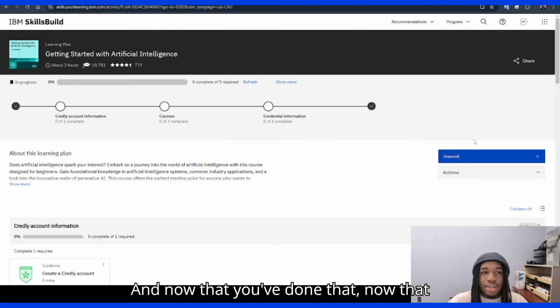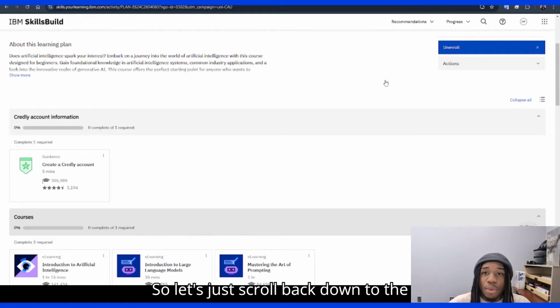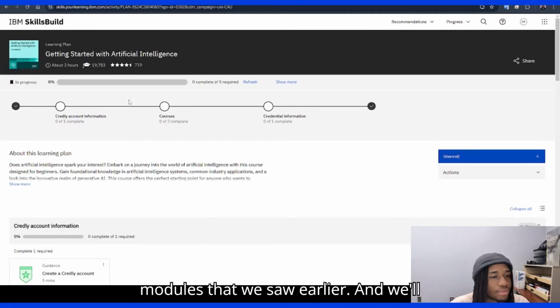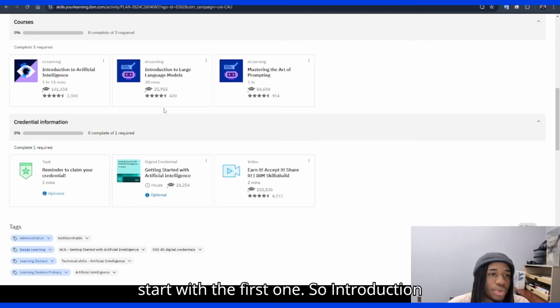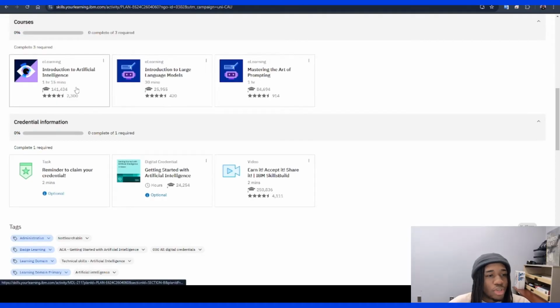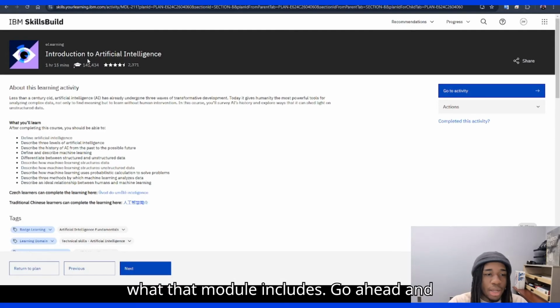And now that you've done that, now that you've created your account, now that you've enrolled in the course, you can start the course. So let's just scroll back down to the modules that we saw earlier. And we'll start with the first one. So Introduction to Artificial Intelligence. It'll pull up information on that module, what that module includes.